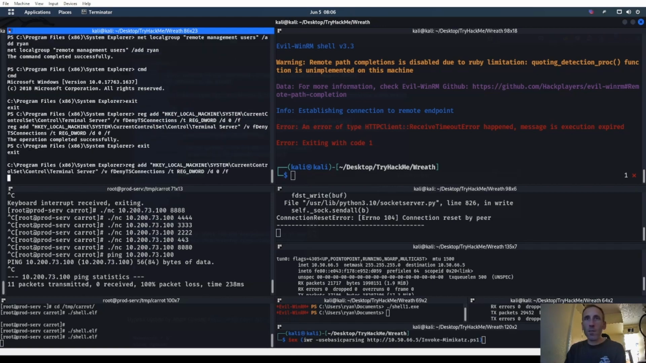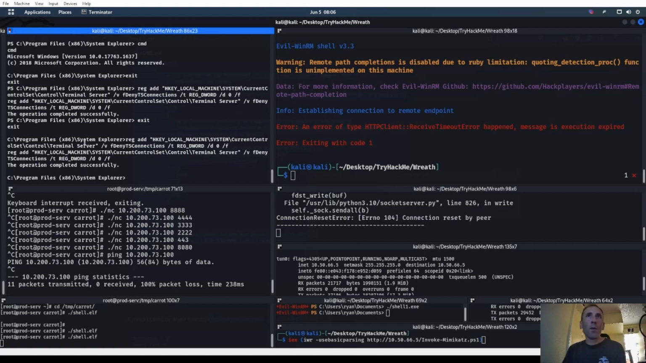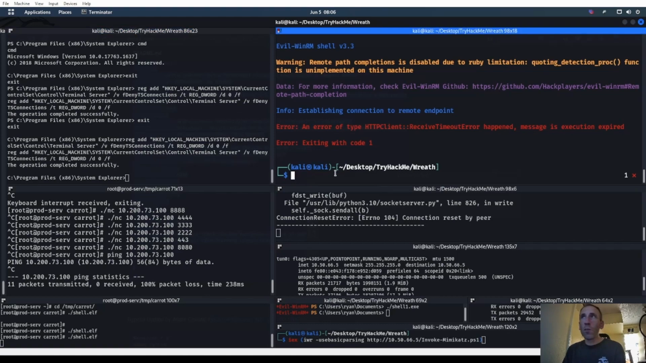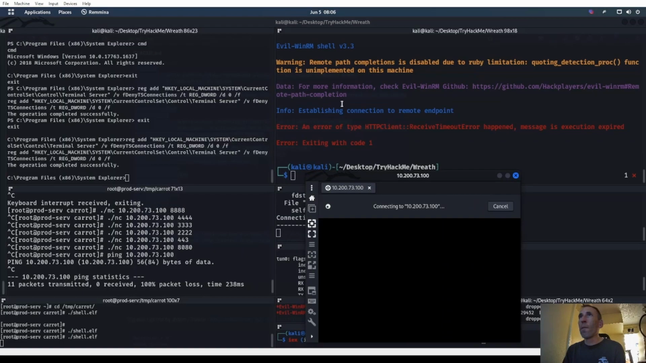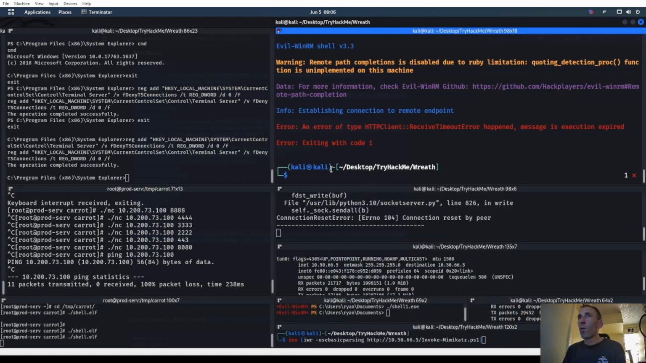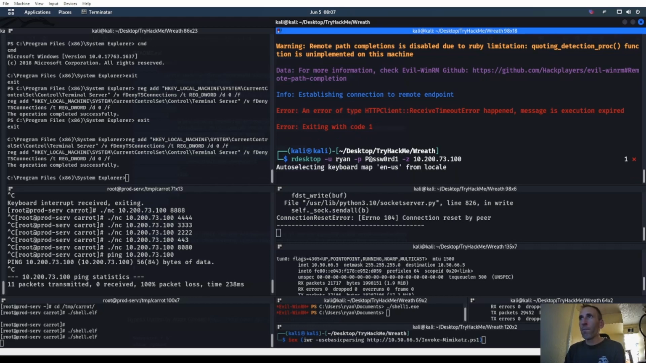Oh, I'll be back in this command prompt. There we go. So now it's enabled. So we can try that Remmina again. Or we might have to use rdesktop. 73.100, right? We'll try that.